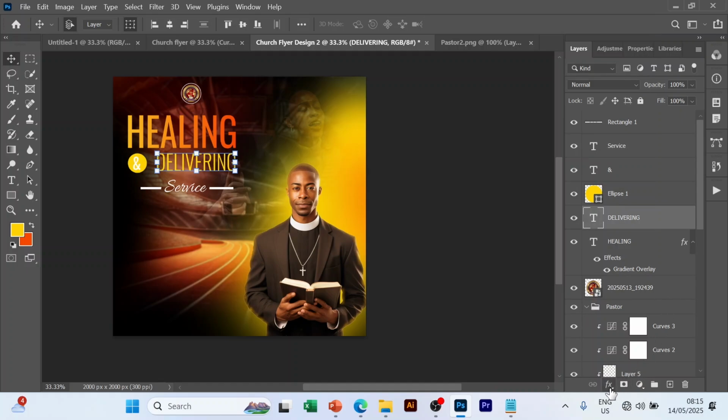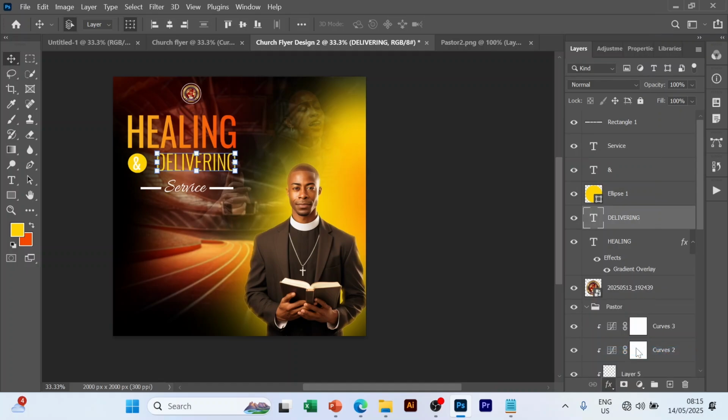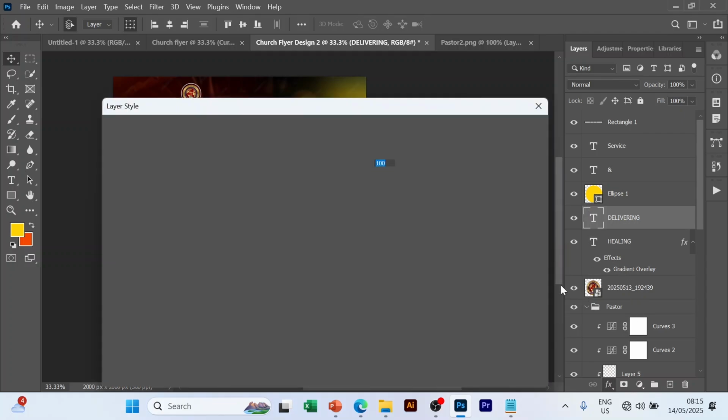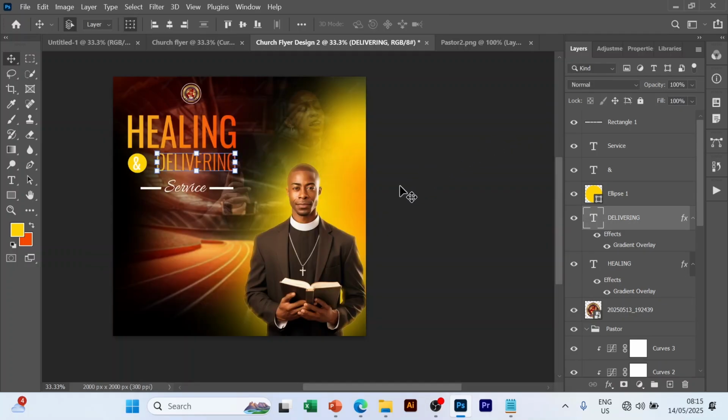Click on layer style and go to gradient overlay, wait for it to load, then click OK. So that's how we repeat the process on each text.